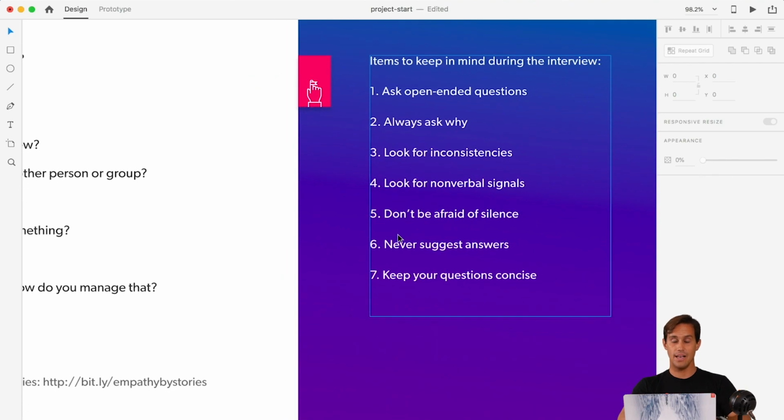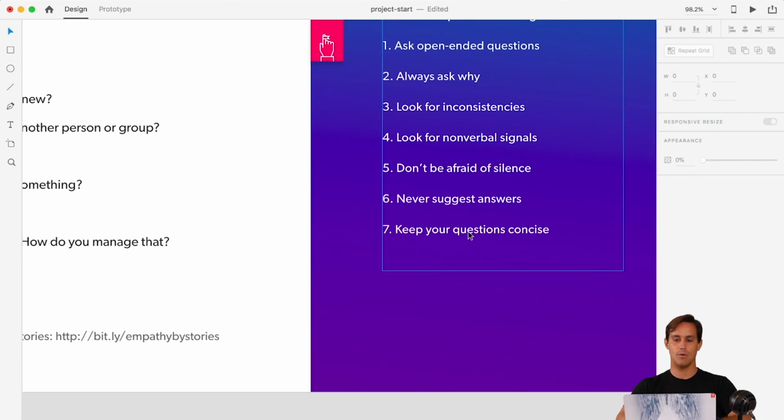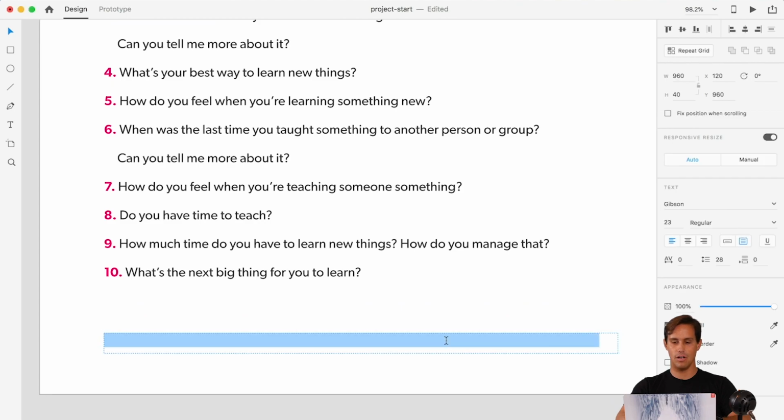Don't be afraid of silence, respect silence. If you ask a question and it's quiet, leave that silence there. Like don't try to force it to stop. Like that is really, really important. Never suggest answers, never say like this is good, right? Like no, don't force answers, and keep the questions concise. So I have another post if you're interested on how to run interviews.